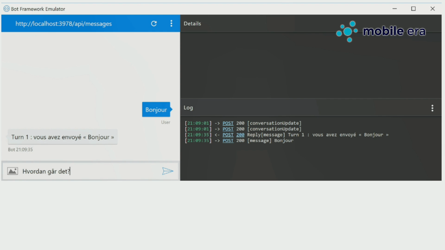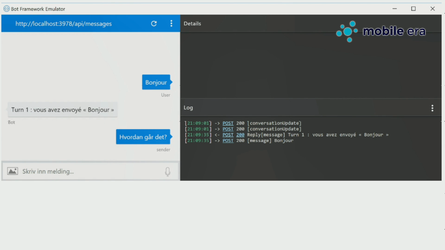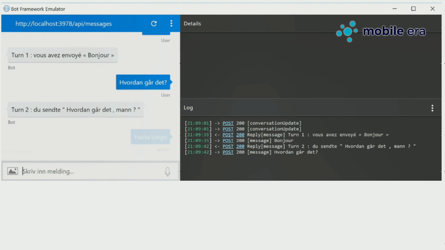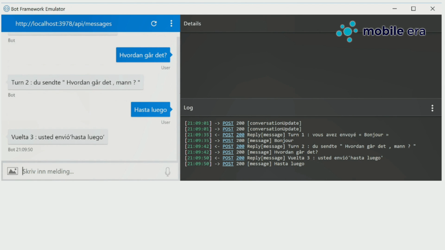So now we can see that this is going in the right direction. Now we can ask things in French and we get a reply in French. We can ask things in Norwegian and we get a reply in Norwegian. And we can ask things in Spanish and we get a reply in Spanish. So that's a good thing. But how can we make our chatbot intelligent?